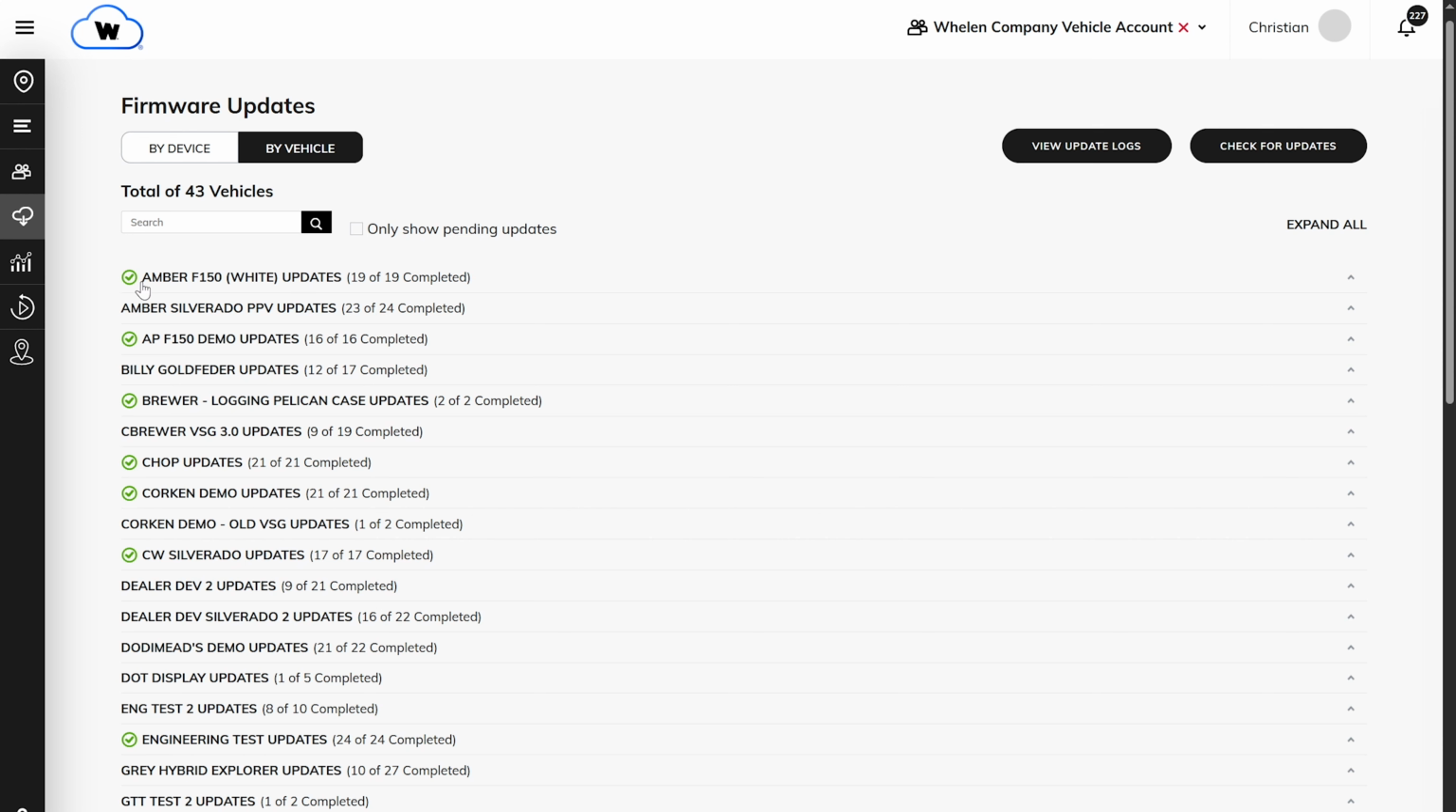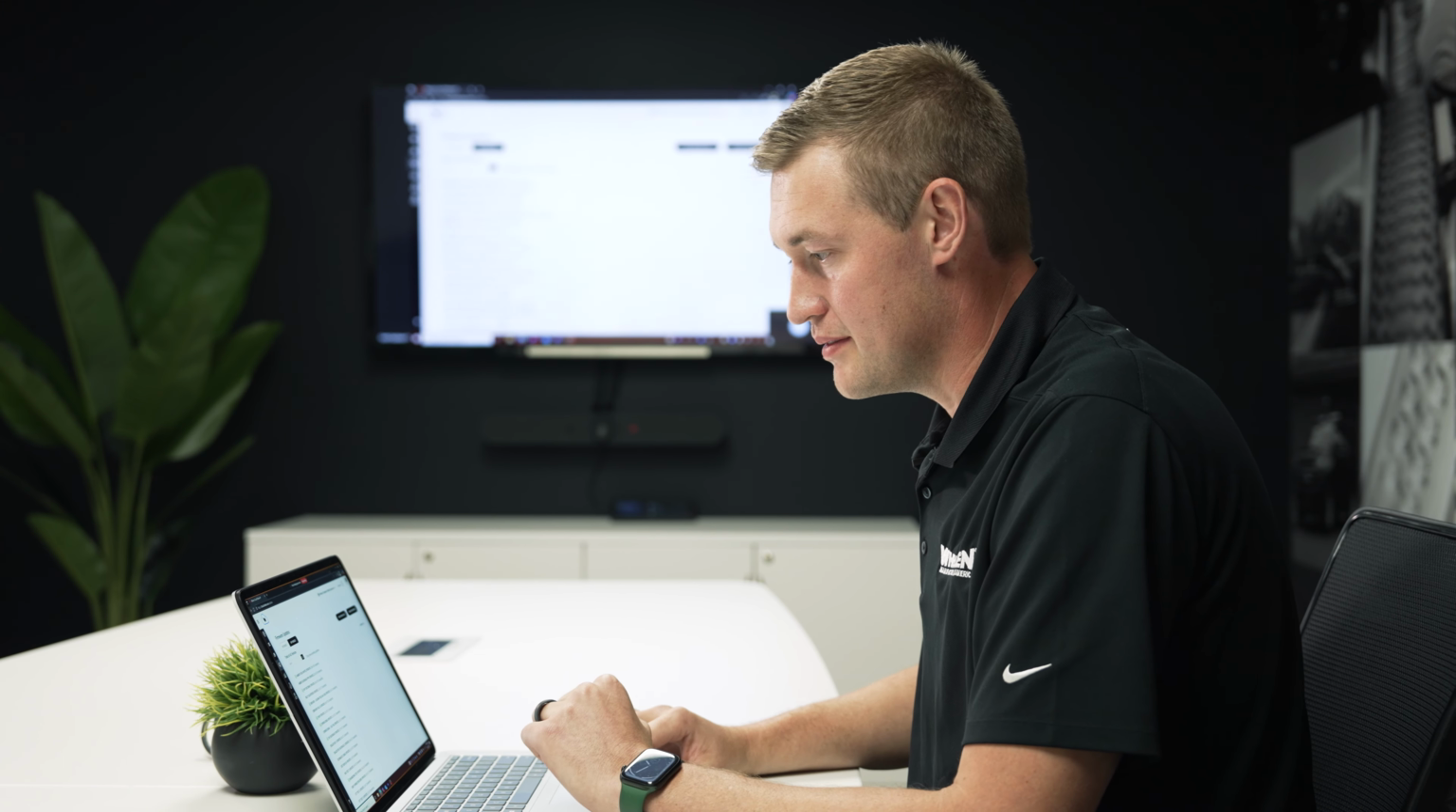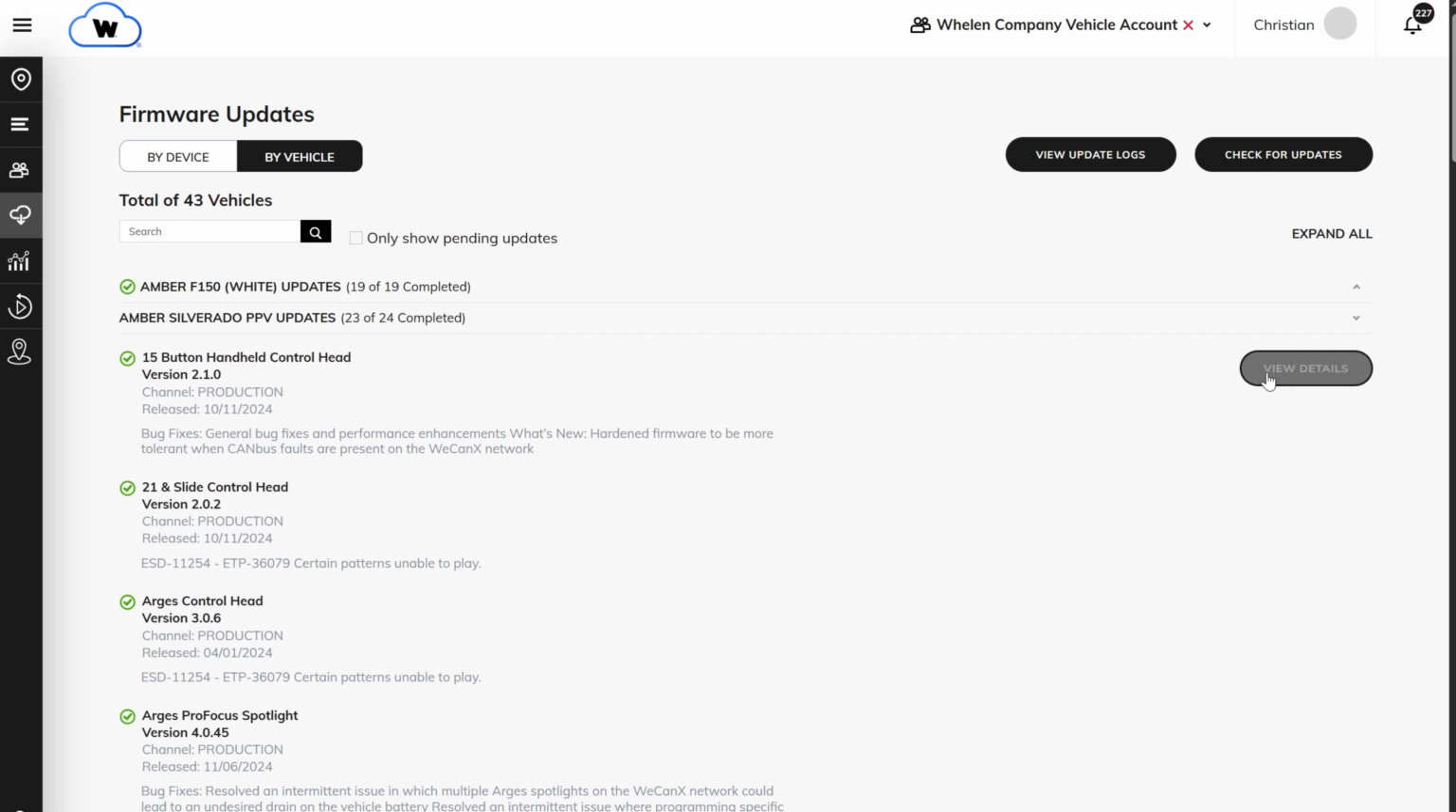You will notice a green check mark on all of the vehicles that are completely up to date. In this example, 19 of 19 Whelen devices have updated firmware there. For the vehicles that don't have that, we're able to show you how many are actually up to date and how many are missing that. Let's take a look at one of the vehicles that does have an update that we need to push.